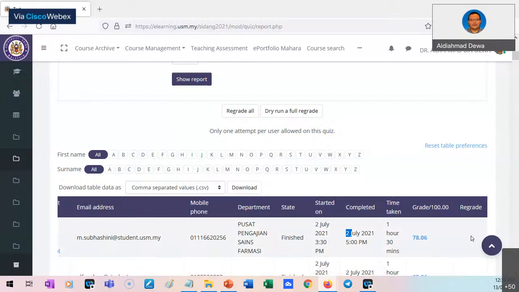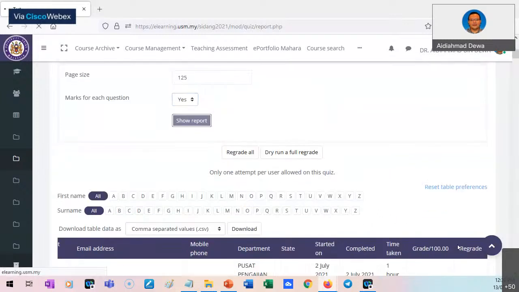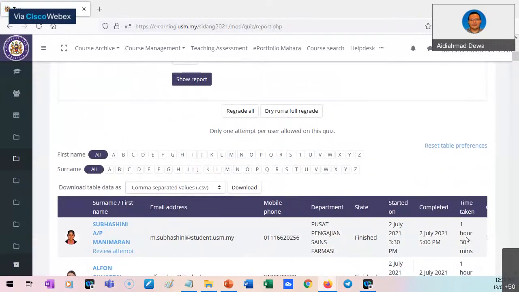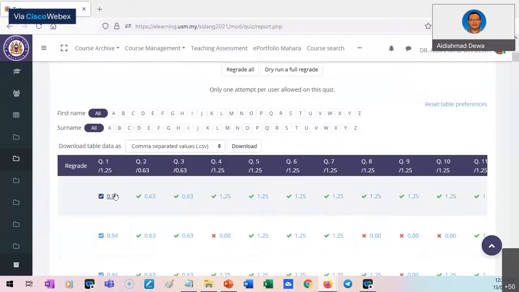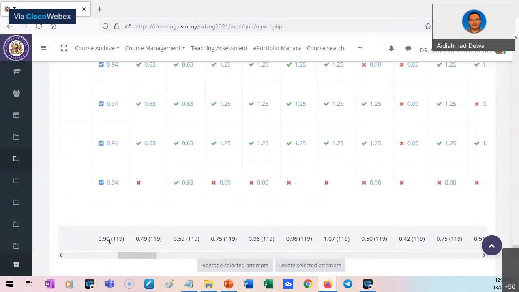So why is there no answer for individual questions? Because I've chosen no here. But if I want to see individual marks, the performance of each question, I choose yes, show report. Then I will start to see marks for individual questions as well, right here, question one. If you scroll down, it will give you the average of each question, and this is the average for question number one.